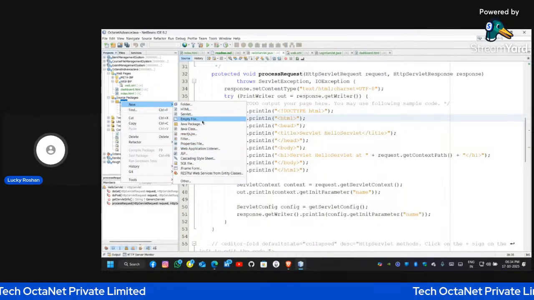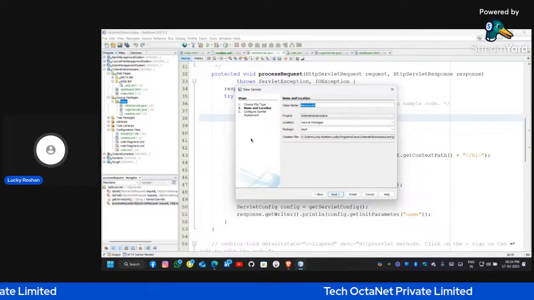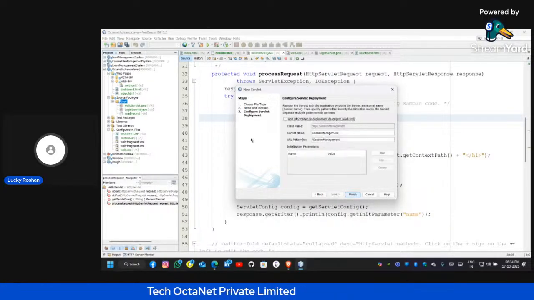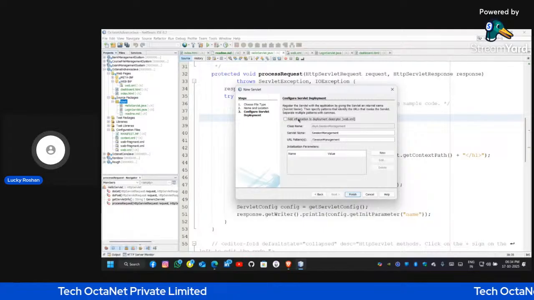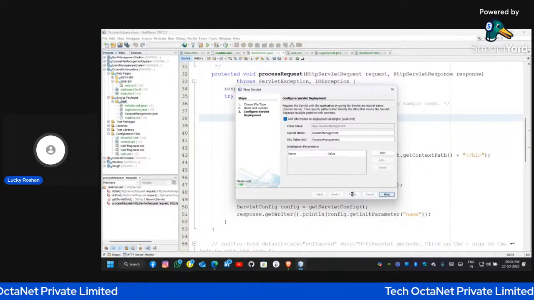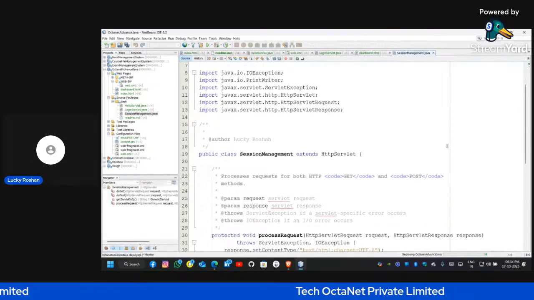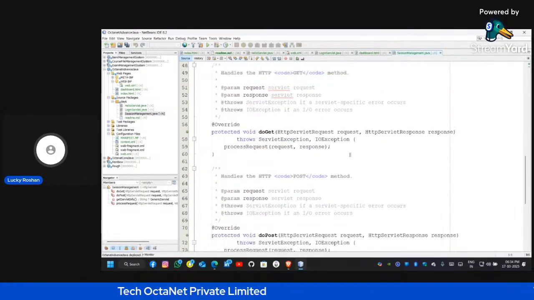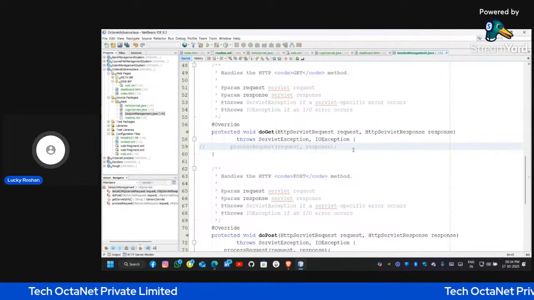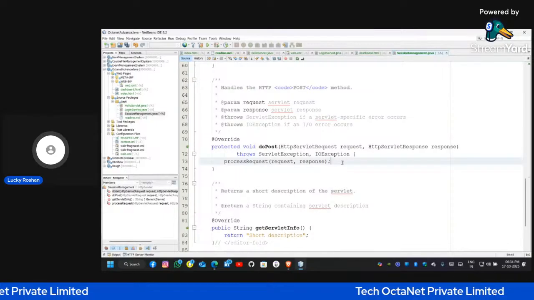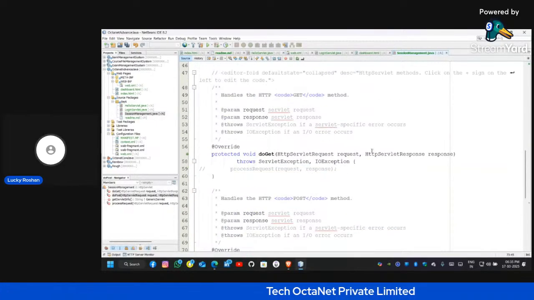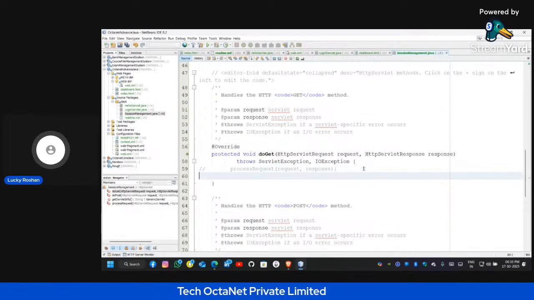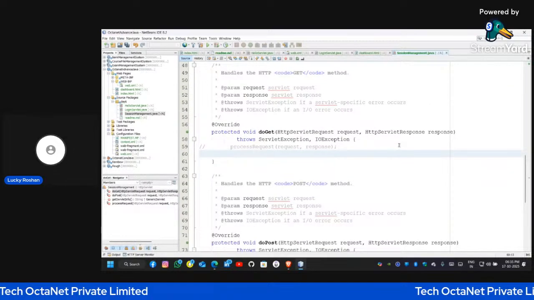And where is the servlet? Here is the servlet, session management. So let's add it to the deployment descriptor. Click on finish. So here we got the session management servlet. And now let's comment out the process requests for both. And this time let's work in the get request. We have seen the post method, and let's work in the get method, not to be complicated.